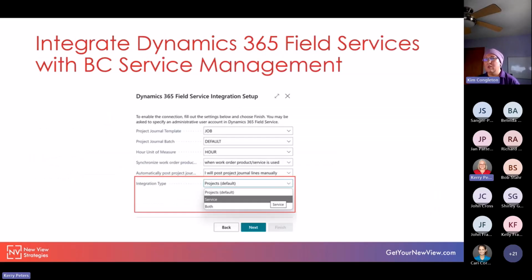Let's get the next one. This one is integrate Dynamics 365 Field Service with BC service management. I've seen some of this in the past. You can only do this if you have the premium license. It's allowing you to determine what types of things you're going to integrate. I don't know how many people really do this. I've found a lot of people use Field Service outside of it. If they try to integrate, they usually have problems with things staying in sync. So I haven't run into too many people that use both. But it is out there.